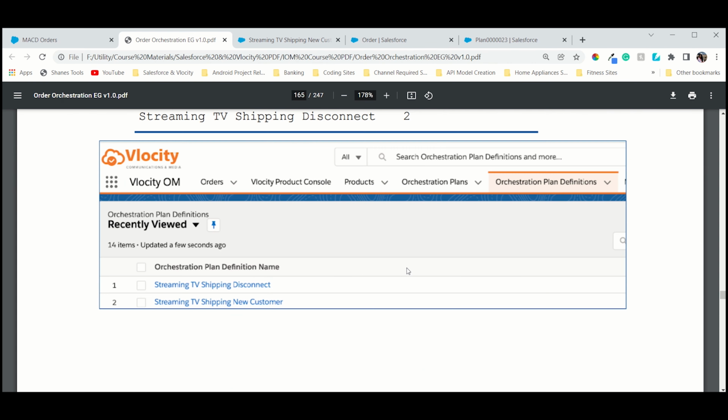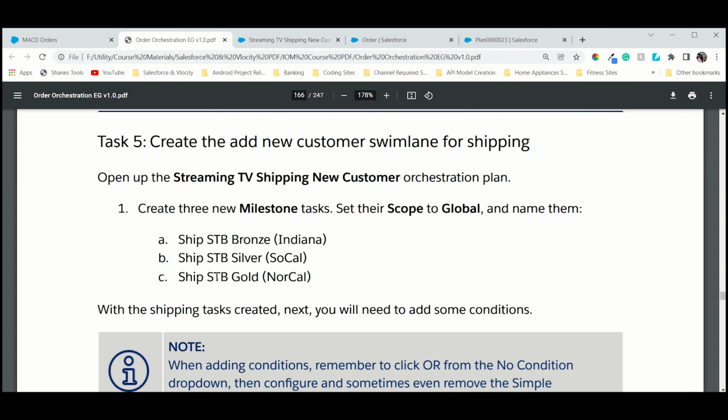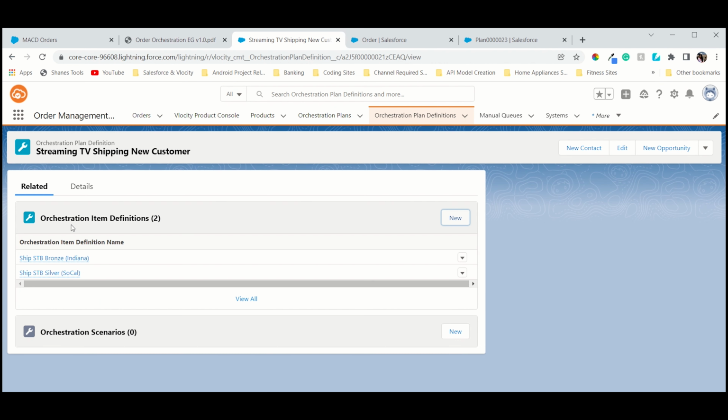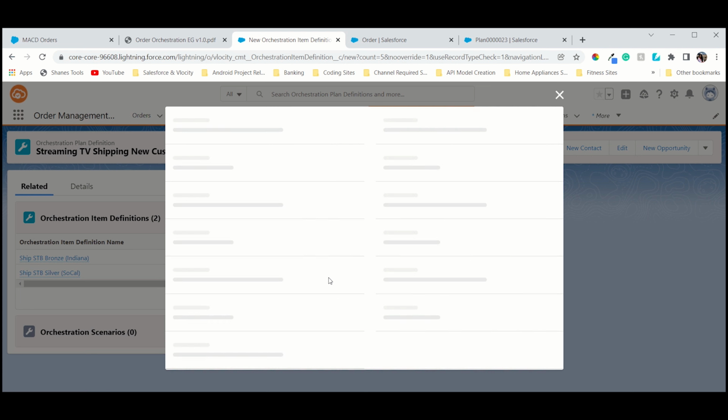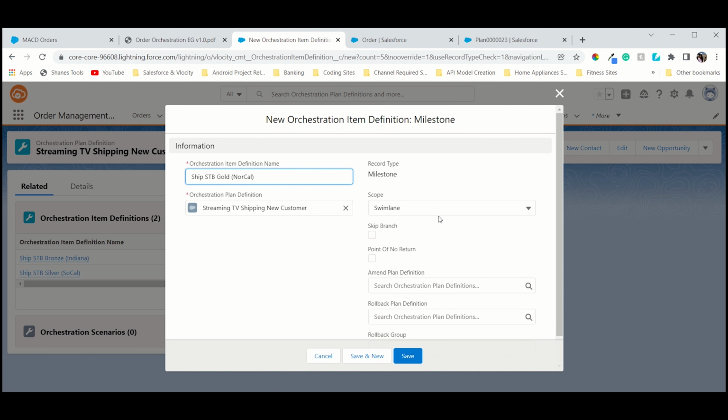So now we will create another orchestration item, for gold, that is keeping STB gold. Okay, now we created up to 2, and at the last we will create the orchestration item. Now paste it, the scope should be global, and save it.